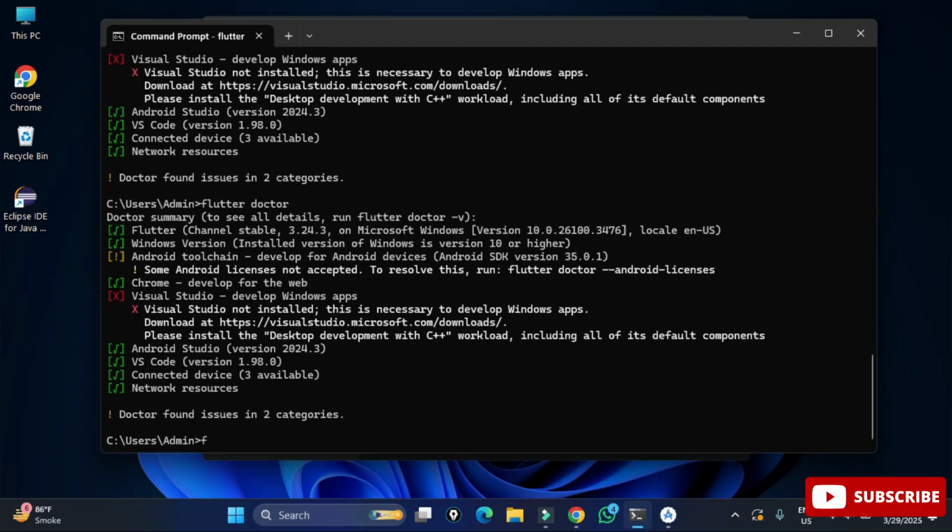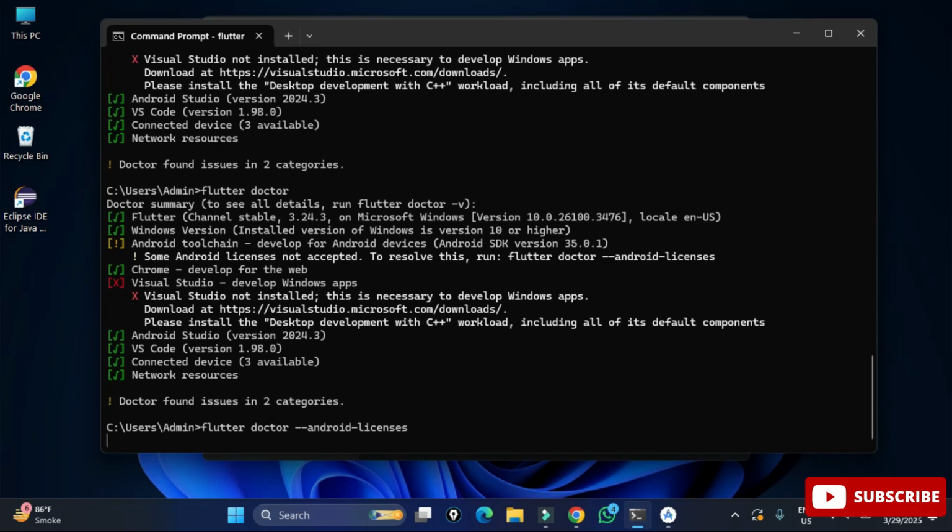So we have to accept some licenses. For that, whatever command has been shown, just copy the command: flutter space doctor space hyphen hyphen android hyphen licenses. This is going to agree to all the licenses. A total of 5 types of licenses will come, and we have to press Y every time. So 5 of 7 SDK licenses not accepted. Just press the Y key whenever it is asking.